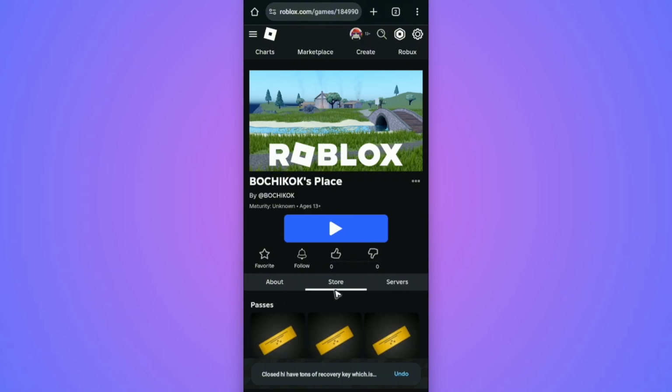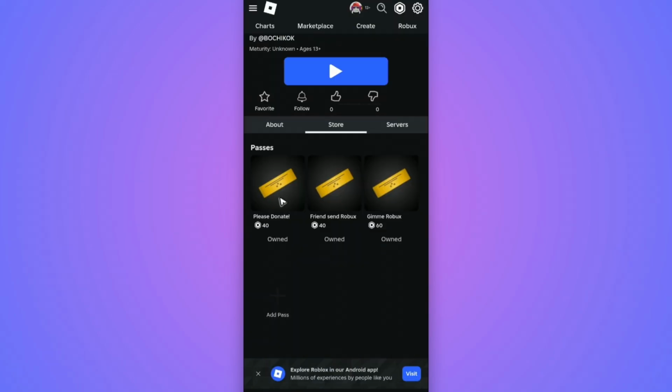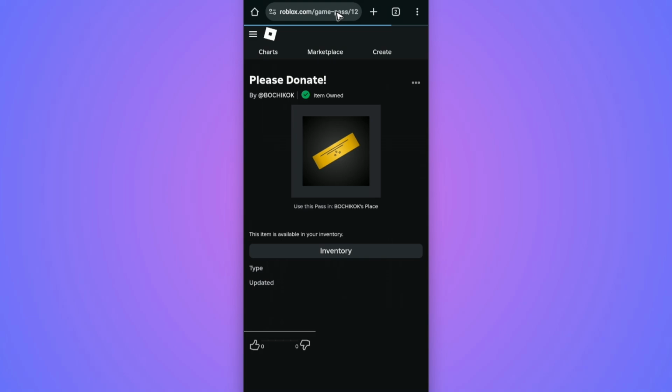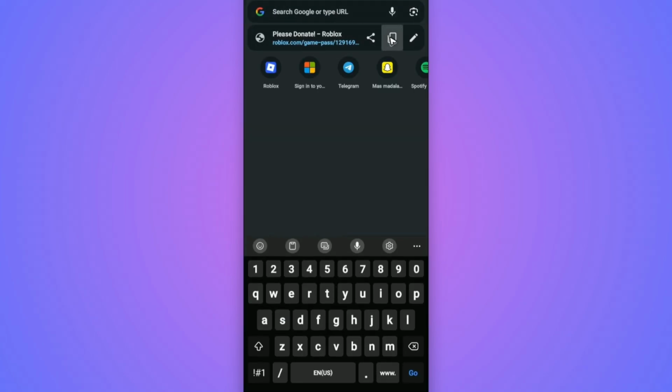Now go to store. Tap on this pass. Now copy the link. Okay. Copy. Now, the receiver should send this link to you. Okay, for you to be able to buy the pass.